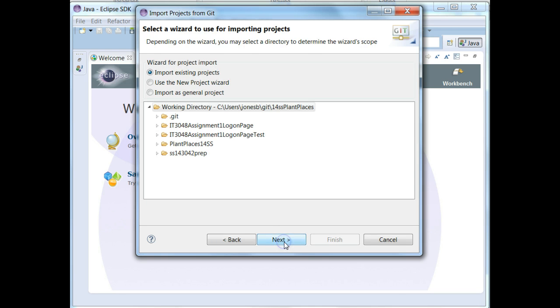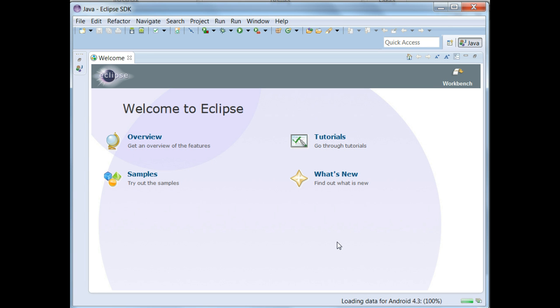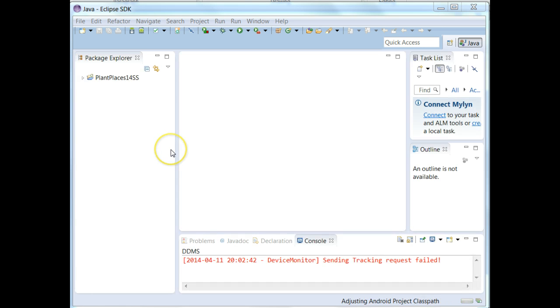Okay, and I'm going to choose next. And everything looks good here. The only thing I really need here is this plant places 14SS. I choose next, and I choose finish. If this is the first video you've seen, this is kind of a mock-up of an actual app I have called Plant Places Mobile. Okay, Plant Places 14SS. So this is our basic project.